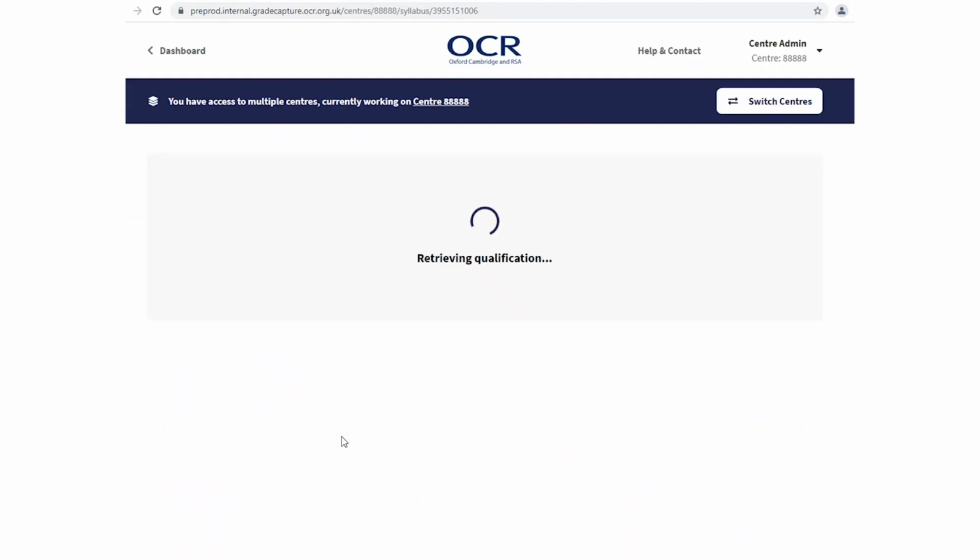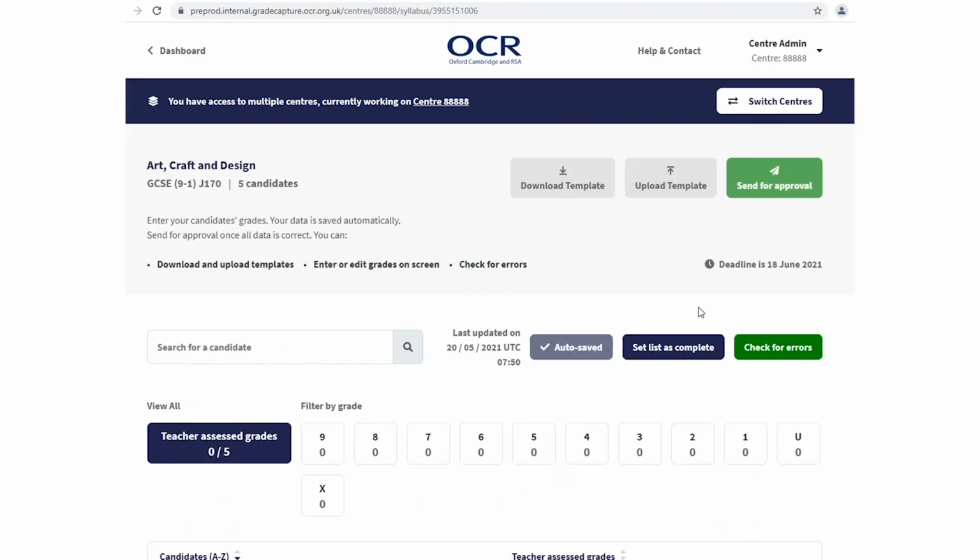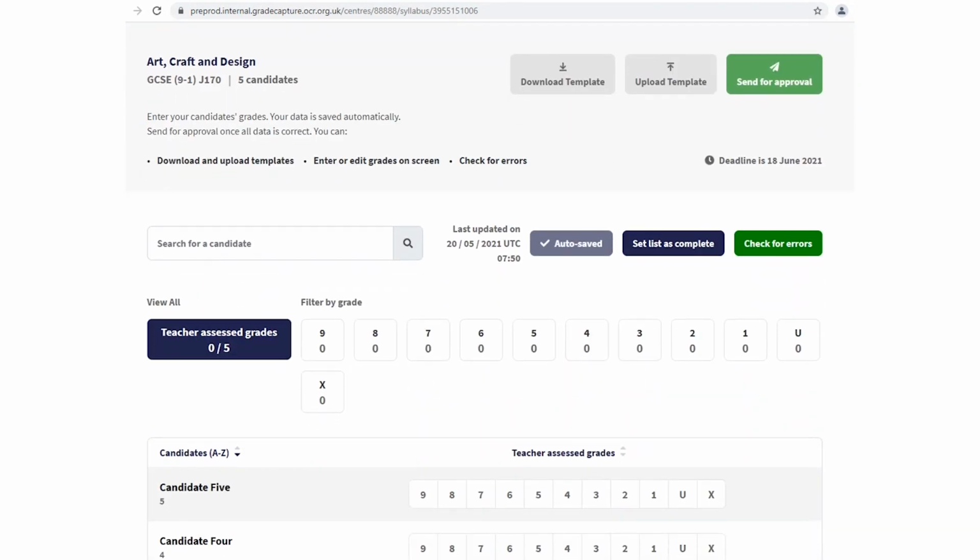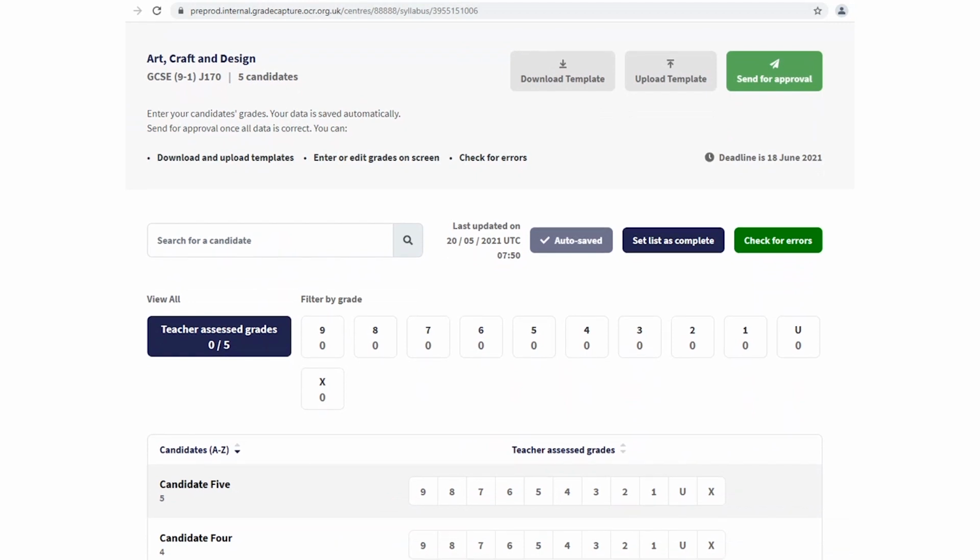So if you select the qualification we wish to work on, all the candidates that have been entered for GCSE Art, Craft and Design have appeared on this screen here. And to enter a grade, you simply click on the relevant grade for each candidate.